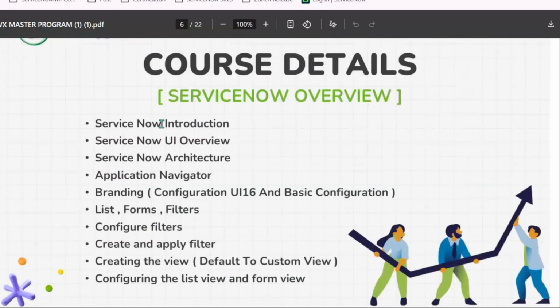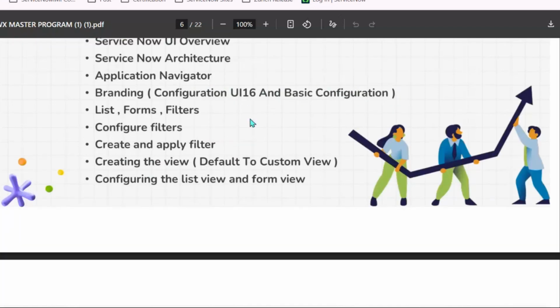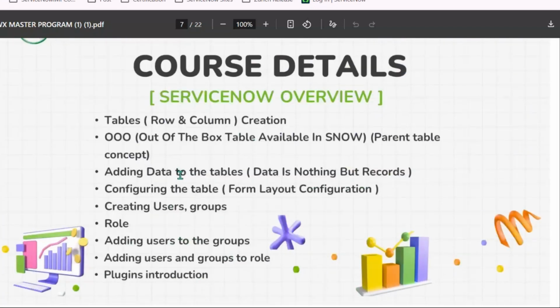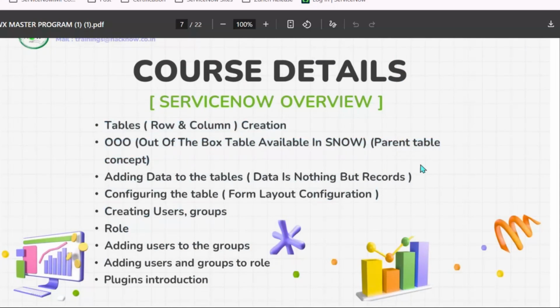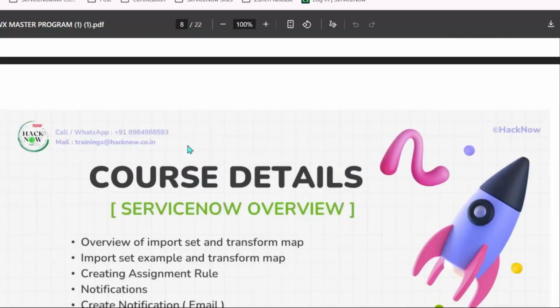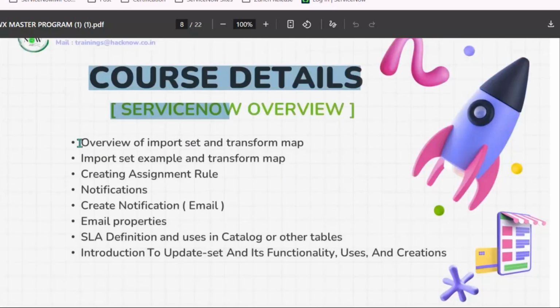Under course details, we have the ServiceNow overview, where we will talk about ServiceNow introduction, UI, and ServiceNow architecture, application navigator, branding, lists, forms, filters, and so under this overview we will have tables and data, and user and group administration. Moving further, we will cover other platform aspects. If you see import set, you want to load data into the ServiceNow system, like from an Excel sheet. Mostly we use Excel to load data in ServiceNow, and then we will see what happens and how it loads the data. I will tell you about that, and we will see one demo also. For most of the topics we will have some use cases for each of them.